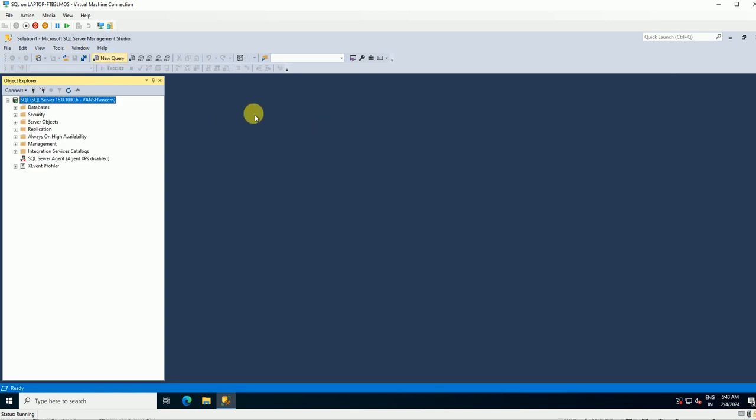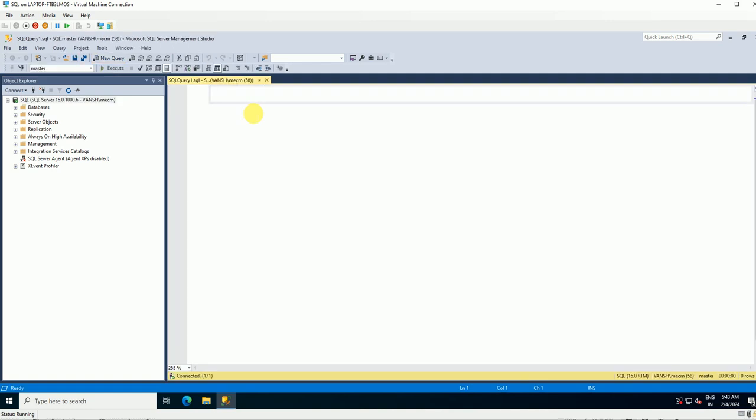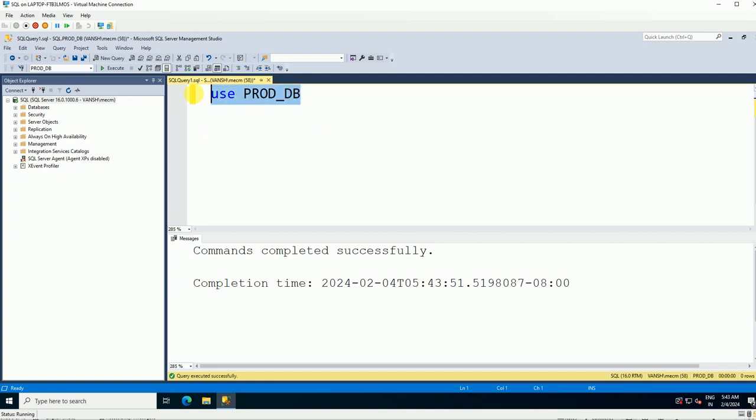Now go to a new query, and inside the new query, select the database you want to use. In my last video I showed you how you can create the database. Either you can select it from here or you can use the command: use prod_db. You can select it and execute, and automatically this database will be selected. And now we are going to create the table.